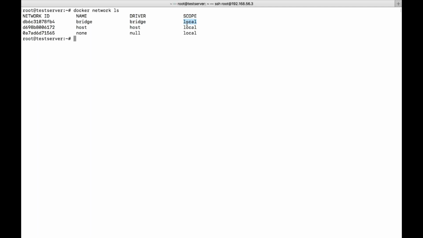Then host, in the sense this is the name of the network, host is a driver, and local once again. None, in the sense you don't get any network if you assign this network. You don't get any interface apart from the loopback interface. And the scope is local. I'll explain when to use bridge, when to use host, and when to use none.